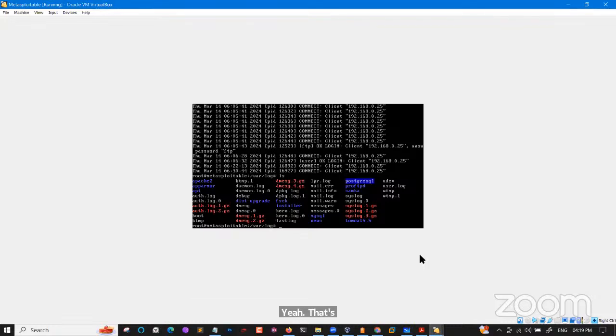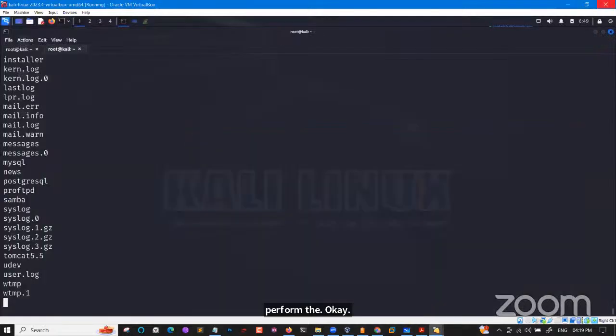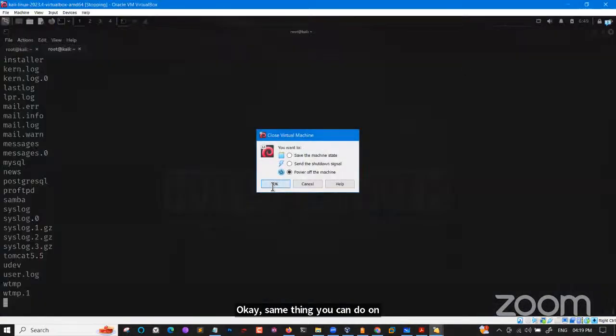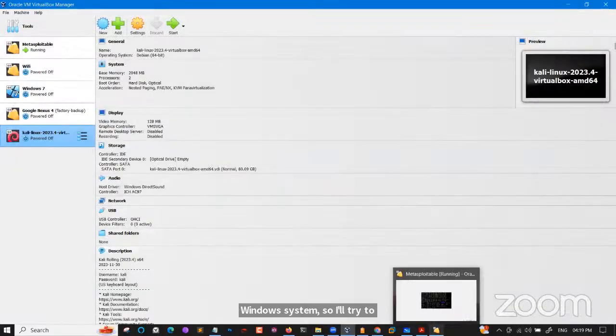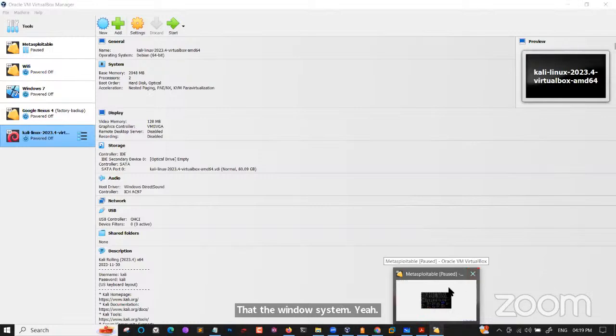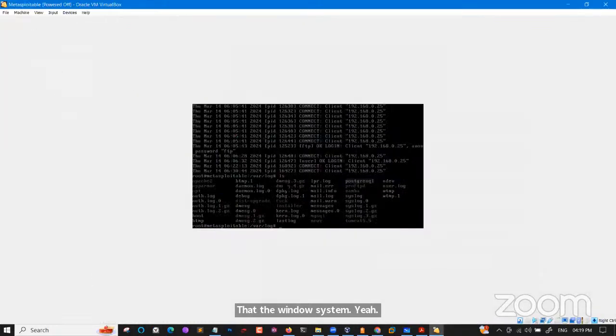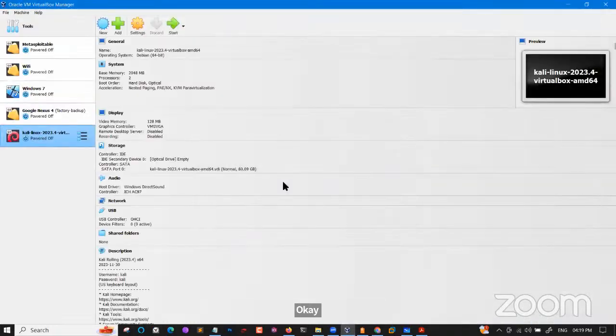That's great. All right. So that is how you can perform the attacks. The same thing you can do on Windows also. So for the Windows system, I'll try to get the Windows system here. So I'll share the Windows file.